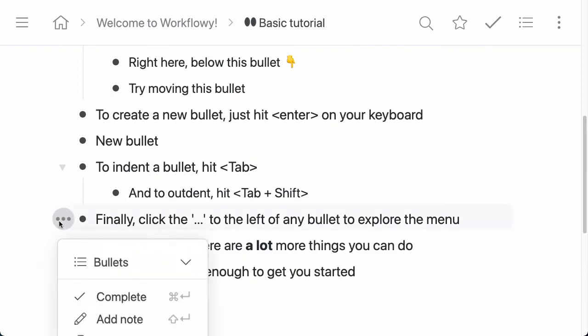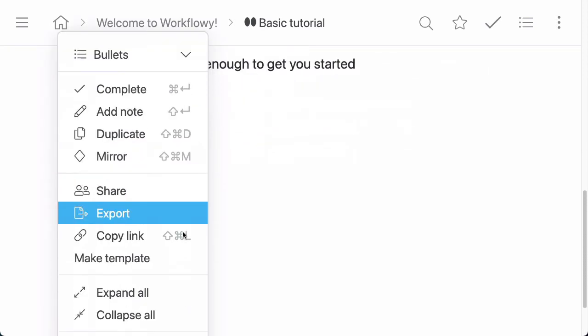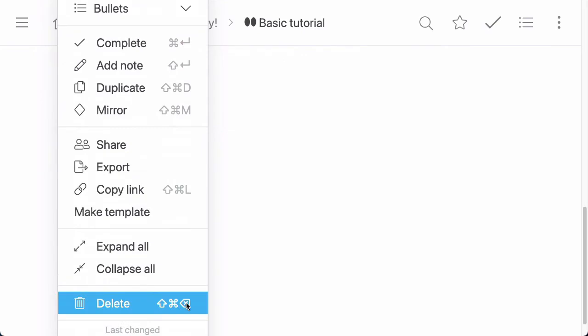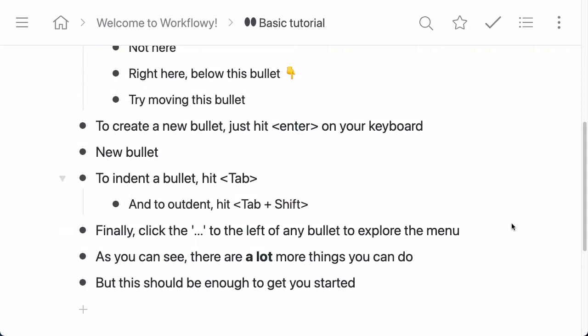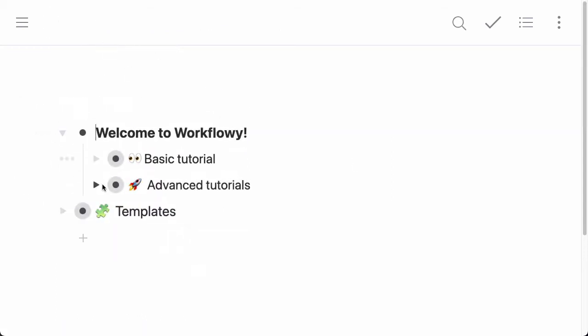From here, you can do things like complete a bullet, add a note, share, and even delete, plus a ton of other advanced features. As you can see, there are a lot more things you can do in Workflowy, but for now, that should be enough to get you started. Now let's jump back to the template section. We'll do that by clicking on the home icon in the menu bar to go home. And we'll click the templates bullet to zoom in.